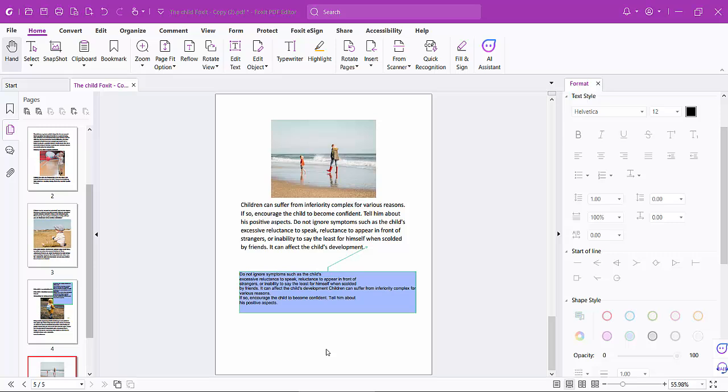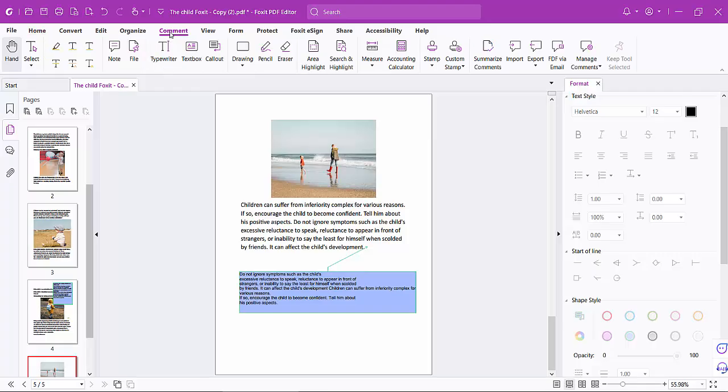Hello everyone, today I will show you how to change text font color in a comment box using Foxit PDF Editor. Open your PDF file with Foxit PDF Editor. Now click on this comment option, this menu bar, and double click on this comment box.